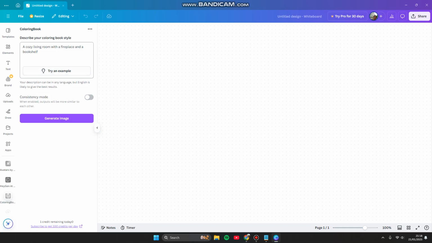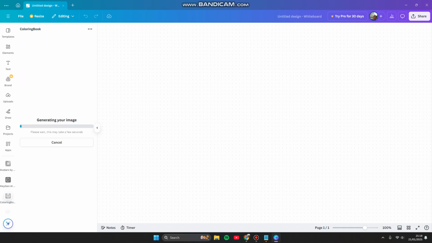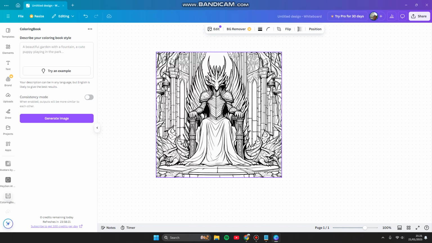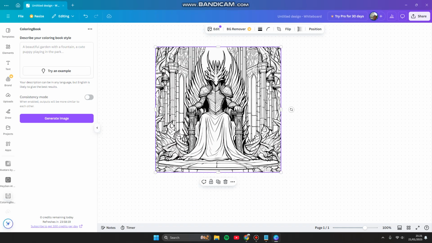for example, let's try a throne in dragon castle. Generate image. This may take a few seconds. And here we go. This is the result of a throne in dragon castle.